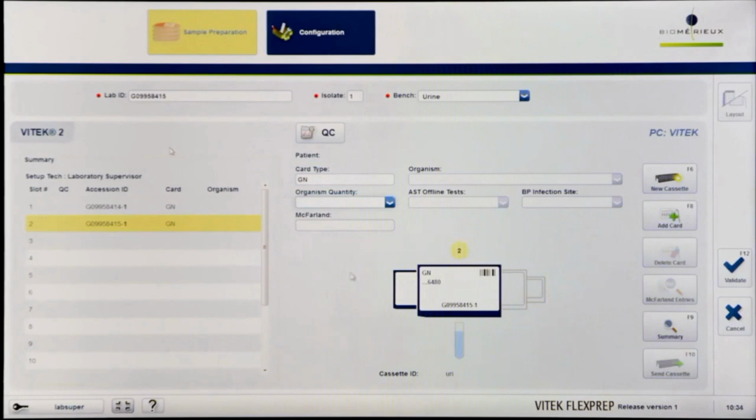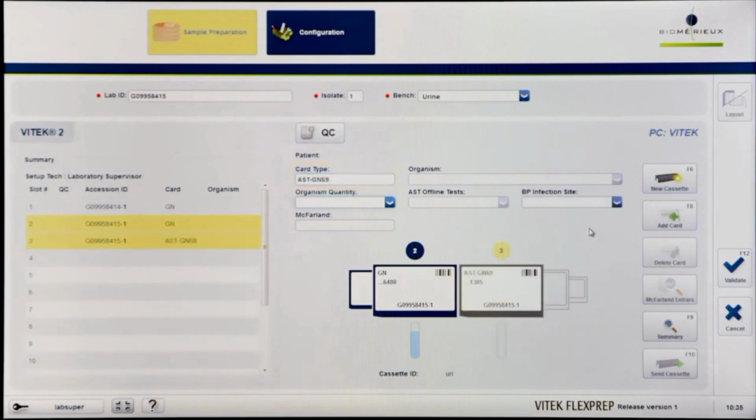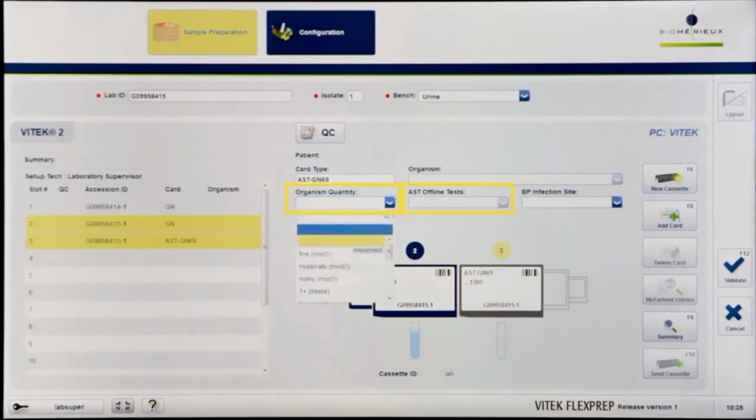To add an AST card to the ID card, click the Add Card icon or press F8. This will add a second card graphic next to the ID card. Fill the card type field for the AST card by scanning the AST card barcode number. Enter any desired additional information, such as organism quantity or AST offline test.